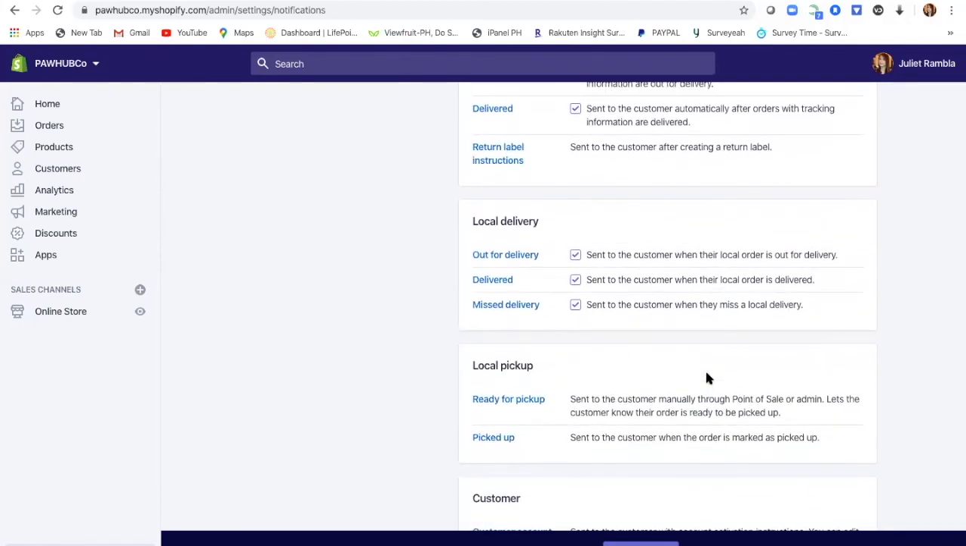So here, local delivery, out for delivery, delivered, missed delivery. Sent to the customer when their local order is out for delivery. So you can notify the customer that their product ordered is on the way. So you could maybe set up a notification going to them, and also if it is already delivered, or there is a misdelivery. These are just the notifications that will be sent to the customer. So you just need to set it up here.